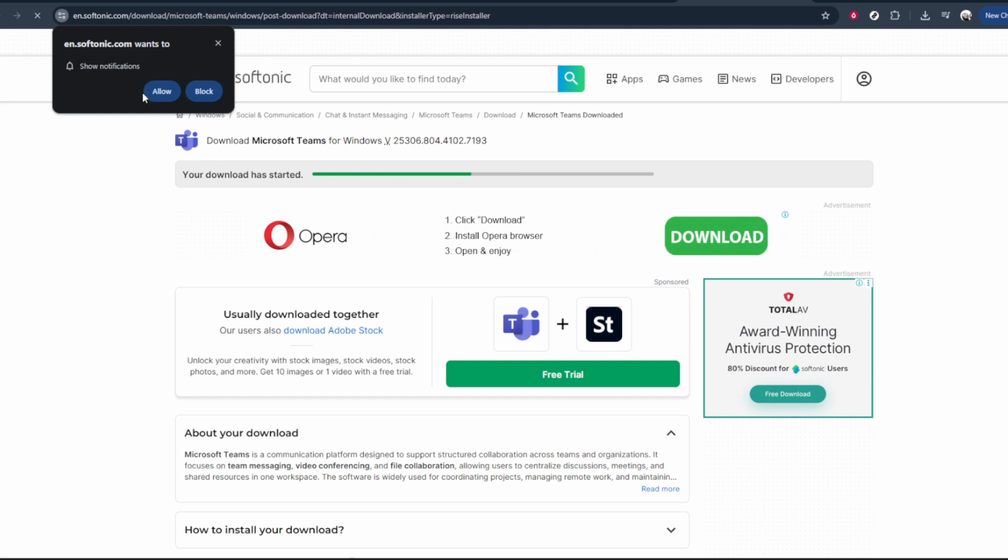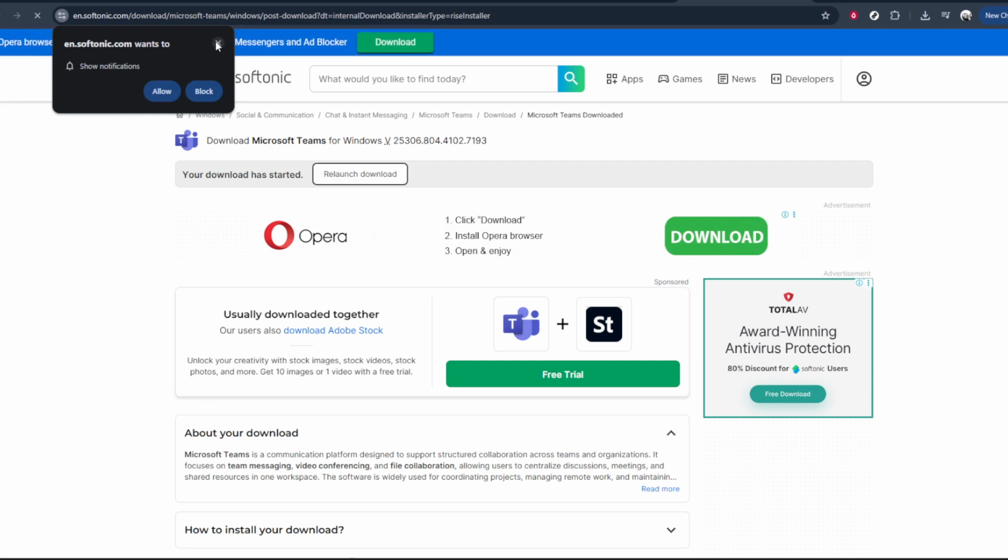Once the page loads, you should see an option or a button labeled Download. This is usually easy to spot and often stands out in color. Click on the download button.